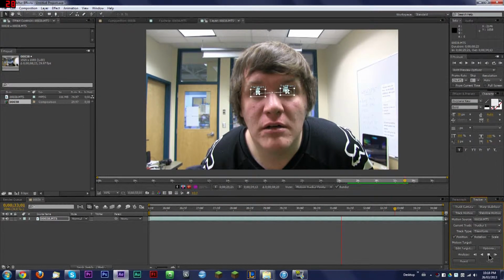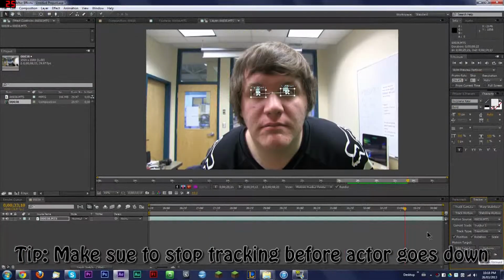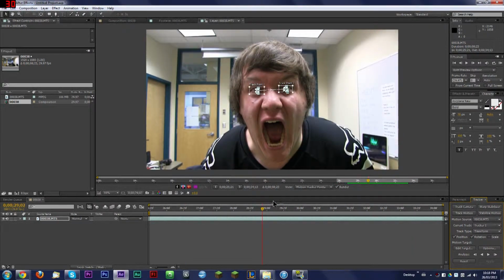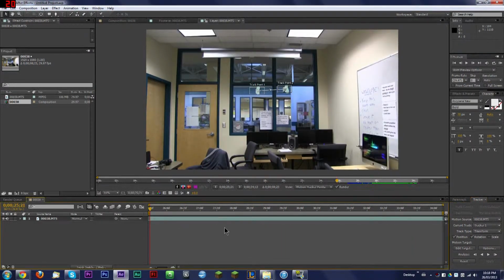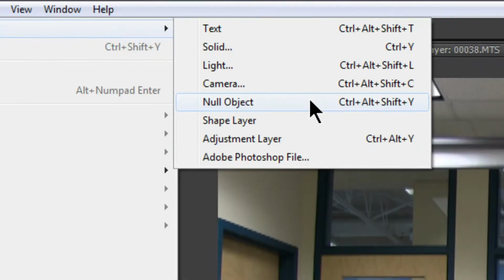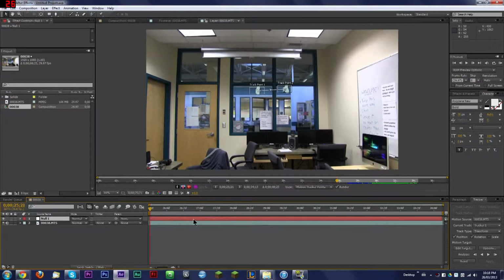Right about here is where I'm going to stop it. Alright, we'll stop right there, and then just leave the tracking points and it'll go down. So now you only have this certain part of it tracked. Okay, so next part up here, we're gonna go layer, new, and we're gonna add in a null object. So that's gonna be right here.